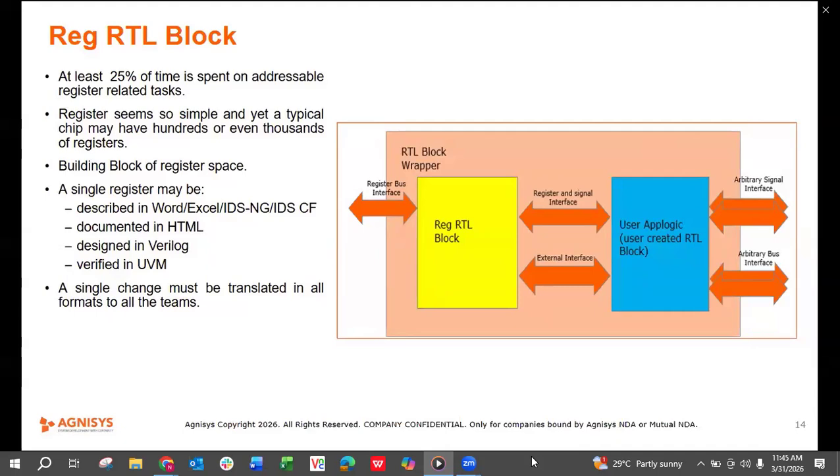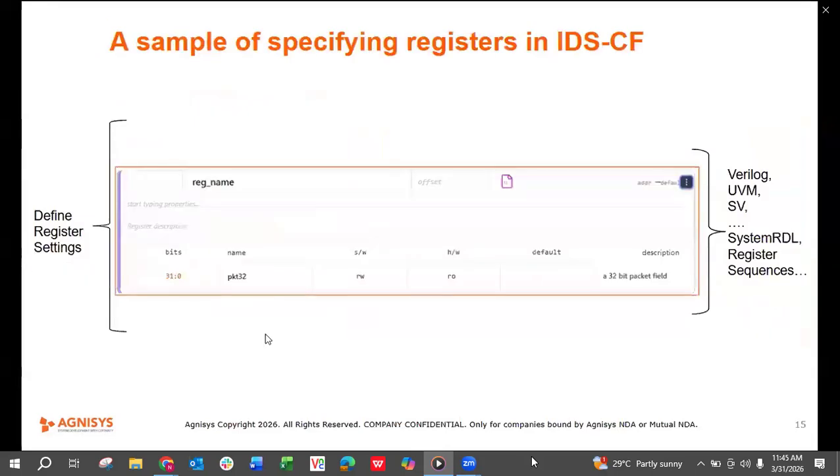What makes this even more complex is that a single register exists across multiple representations. It may be described in formats like Word, Excel, or other specification tools, documented separately, implemented in Verilog, and then verified in UVM. Because of this, even a small change to a register needs to be reflected across all these representations and communicated to multiple teams. So while registers appear simple at first glance, managing them across the entire design and verification flow is actually challenging and time consuming.